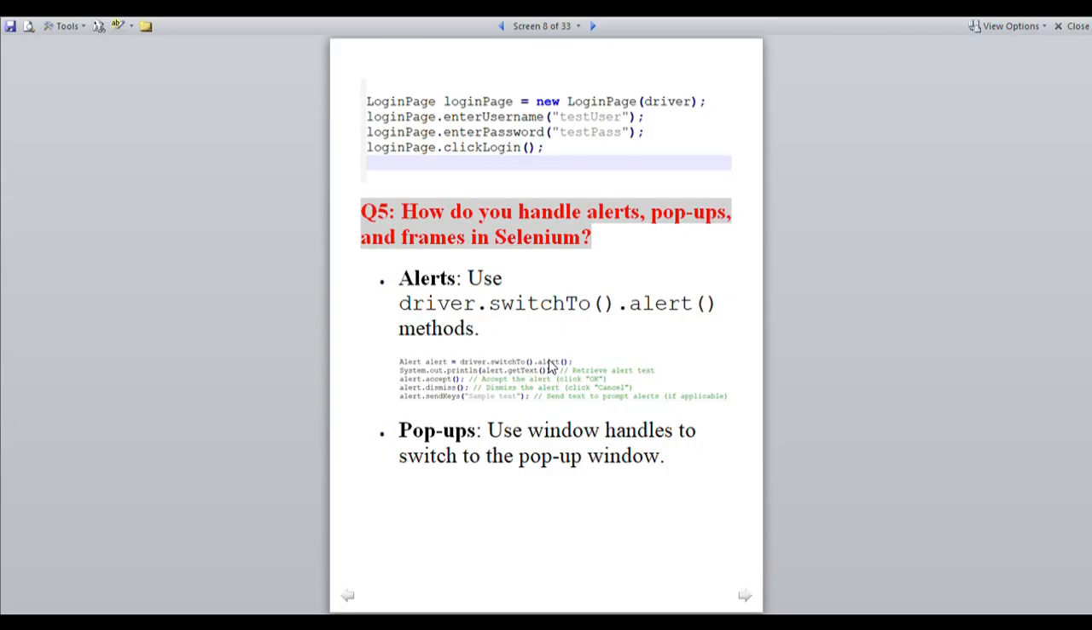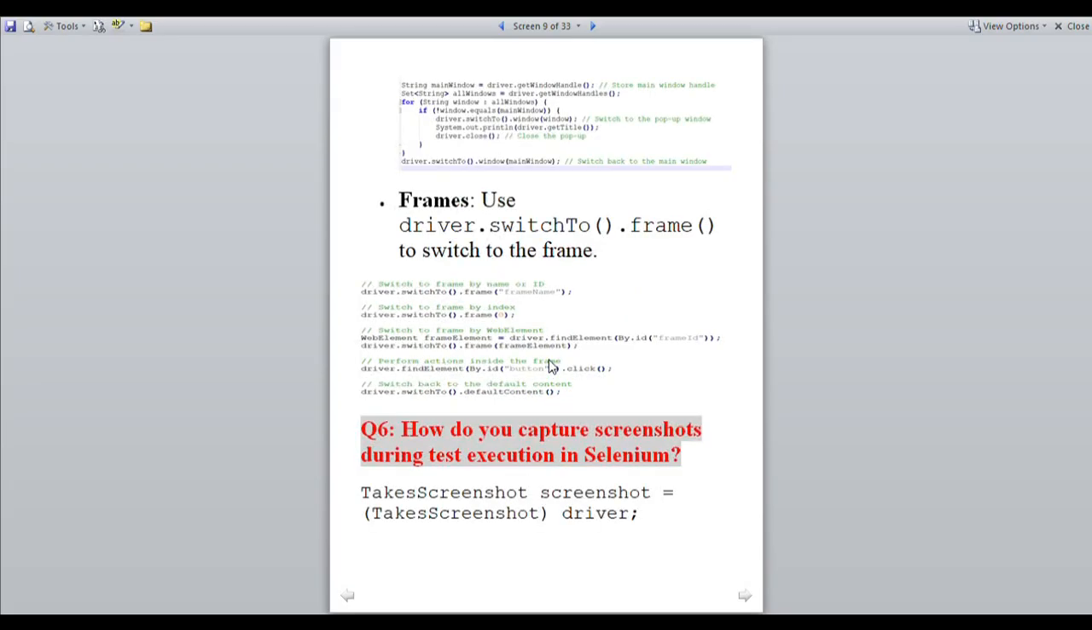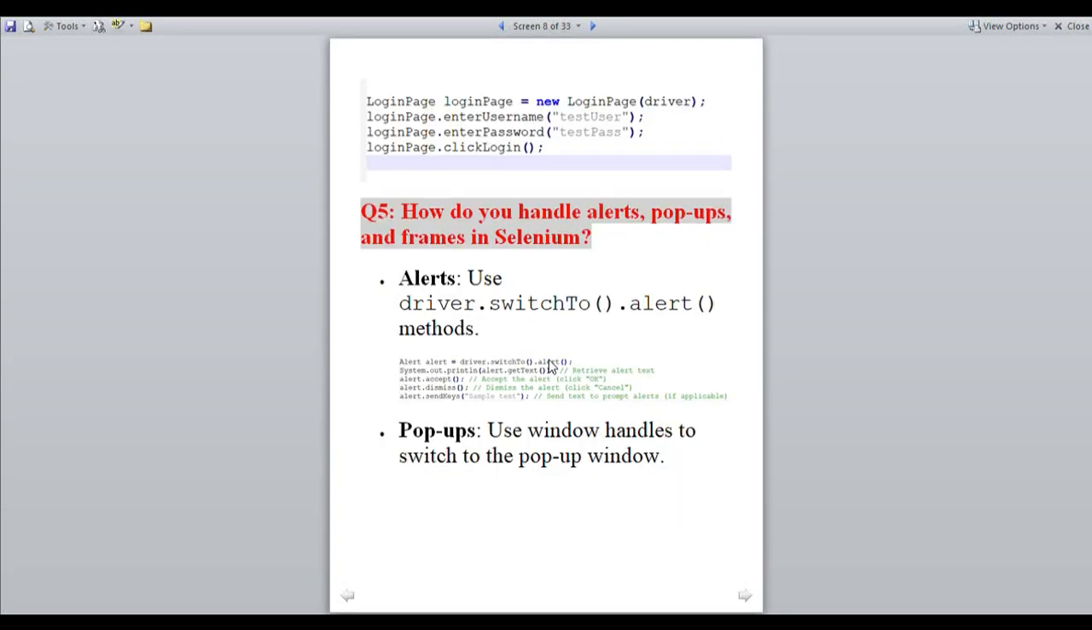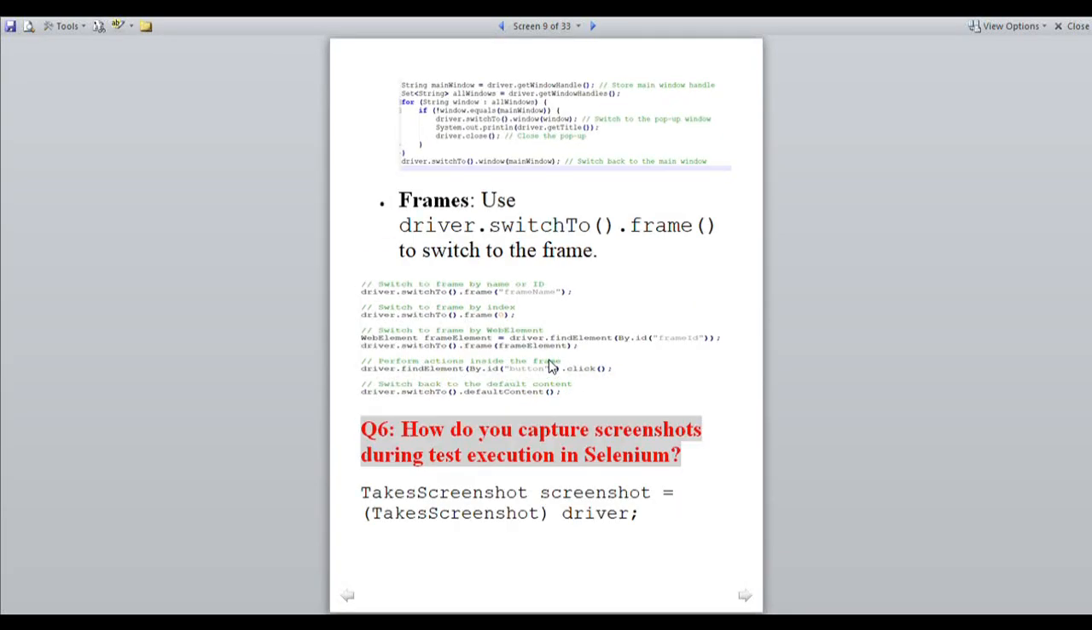Okay, next one is the pop-up. So the pop-up will be handled using window handles. In this case we are using window handles to handle the pop-up. So this one is an example: String mainWindow equals driver.getWindowHandle(). So here we are using the getWindowHandle method, and after that you see here we are using Set<String> allWindows equals driver.getWindowHandles().